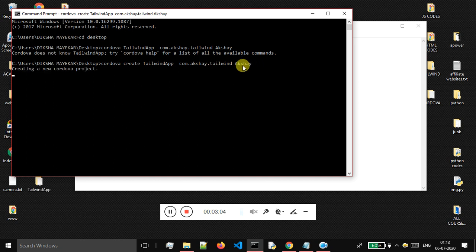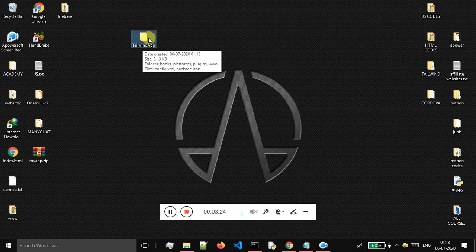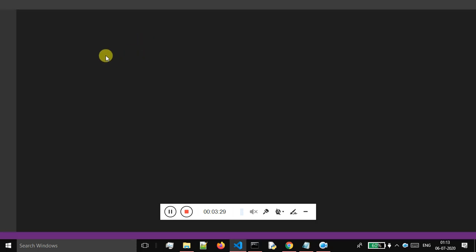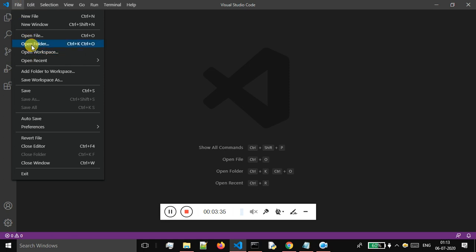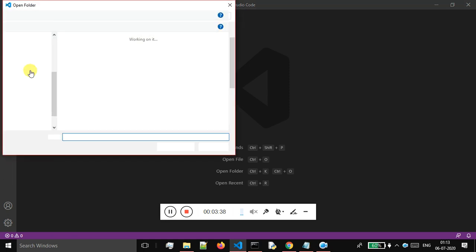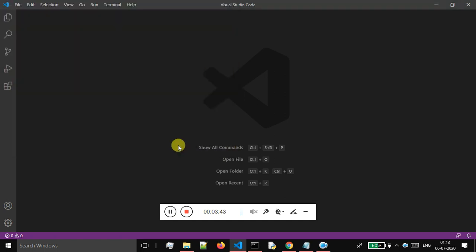So now as can be seen, it is saying creating a new Cordova project. Let's just wait for this command to get executed. So now that the command has been executed, if I'm just minimizing everything on the desktop, I'm having this folder which is Tailwind app. Now what I'll do is I will open this with my Visual Studio Code. I will open my Visual Studio Code, and I will open this folder. Okay, so now I'll say file, open folder, and that folder is on the desktop, so I'll go to the desktop, and this is that folder which is Tailwind app.